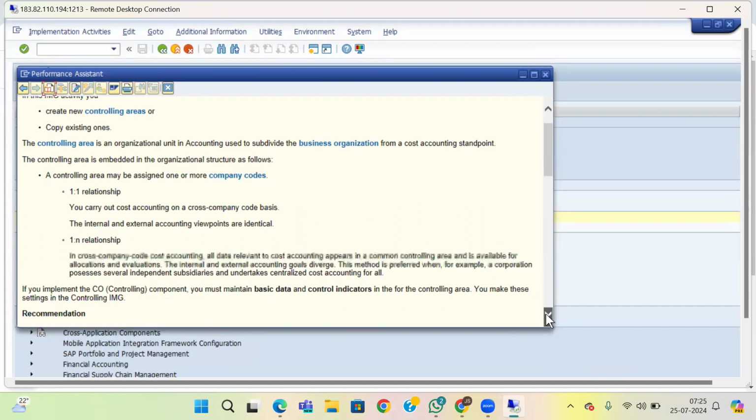We have different types of functionality. Cross company code basis also, we have internal and external points of view. Also, the cost accounting will be useful. Basically it is relevant to cost accounting and it appears at the common controlling area level and it is available for all allocations like SD, MM. These all are allocations where you can do this. For this, you can create some attributes and some related layouts should be created. It is created centrally.